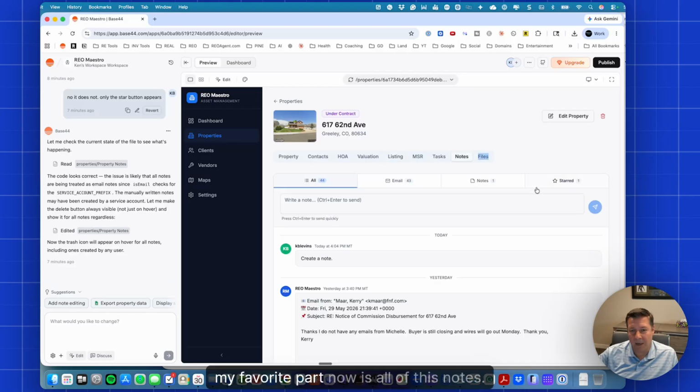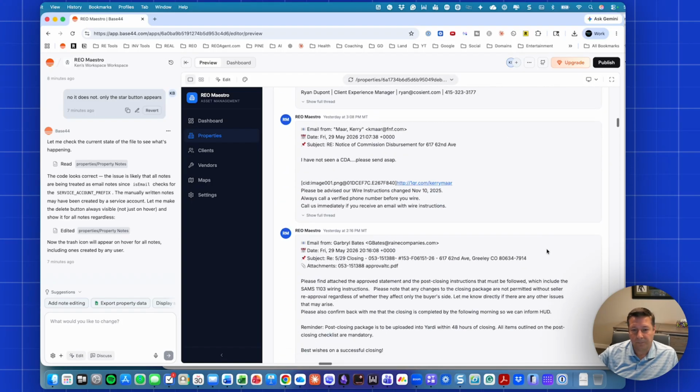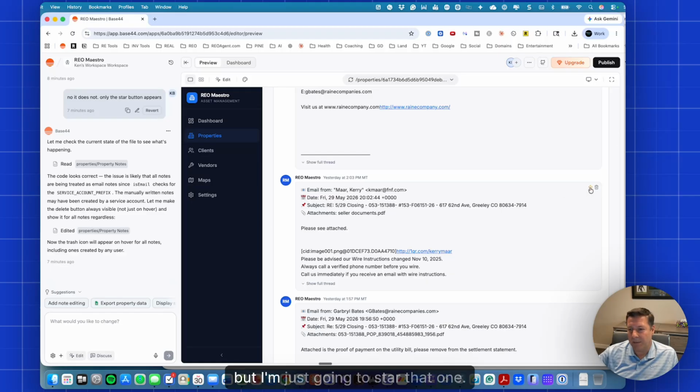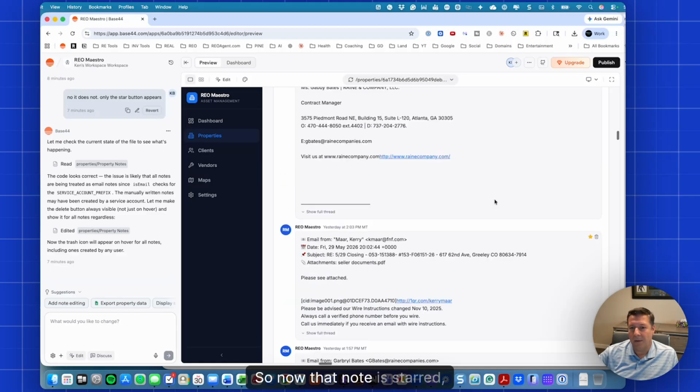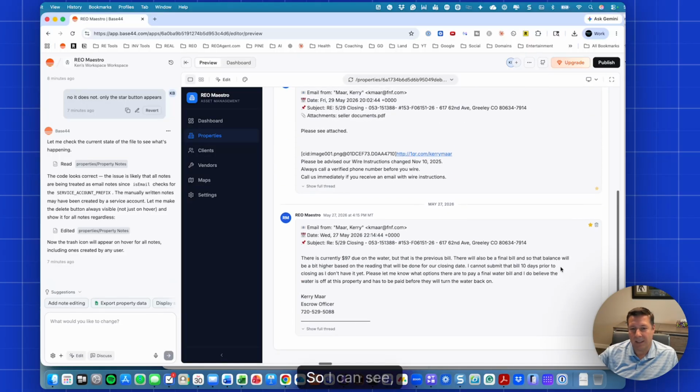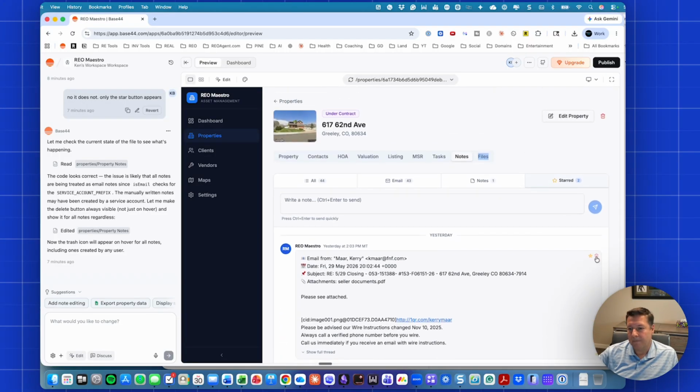But again, my favorite part now is all of these notes. I can create notes. You can star them. So say this email here, please see attached. I don't know what it is, but I'm just going to star that one. So now that note is starred, I can come up here and I've got 2 notes starred. So I can see which ones.